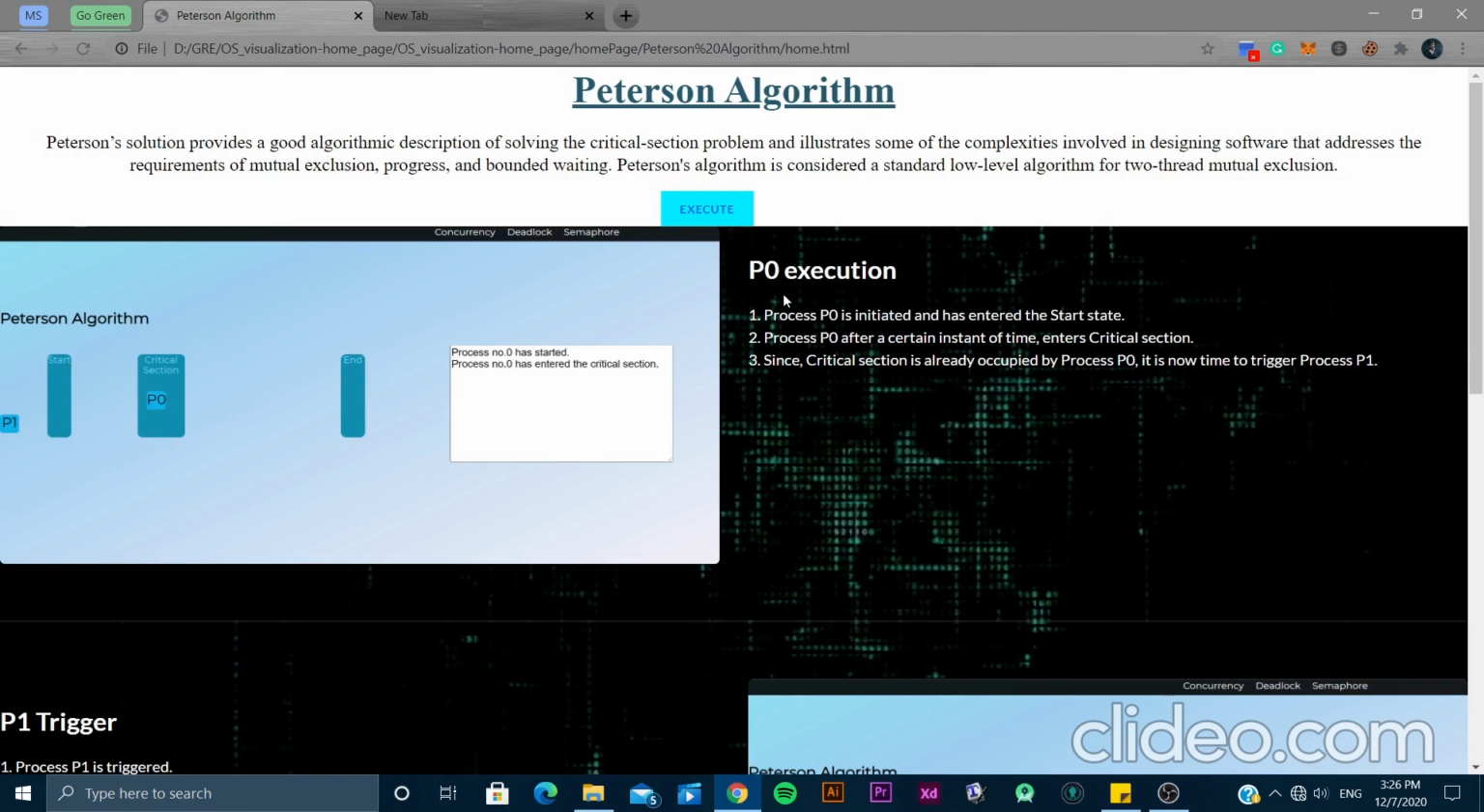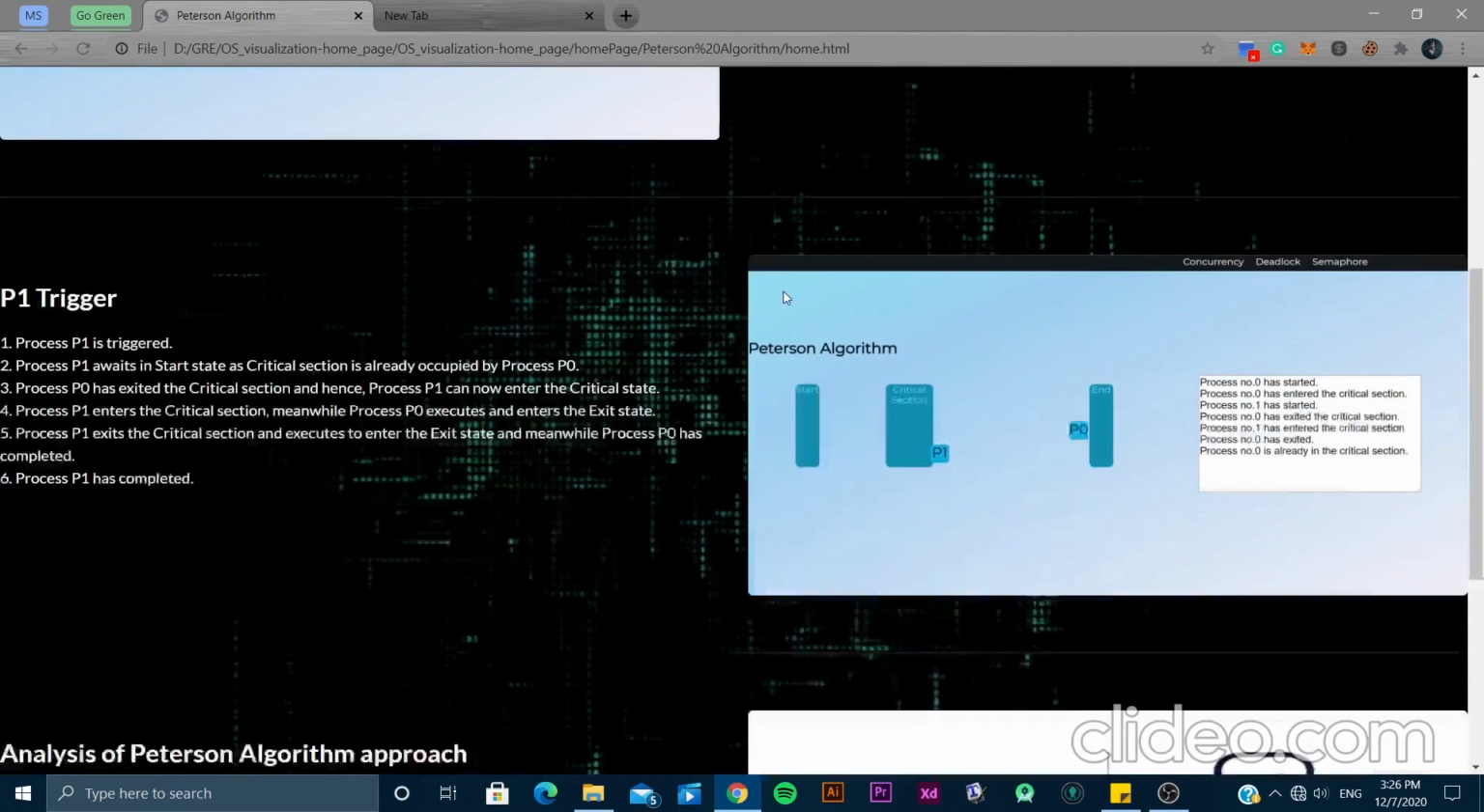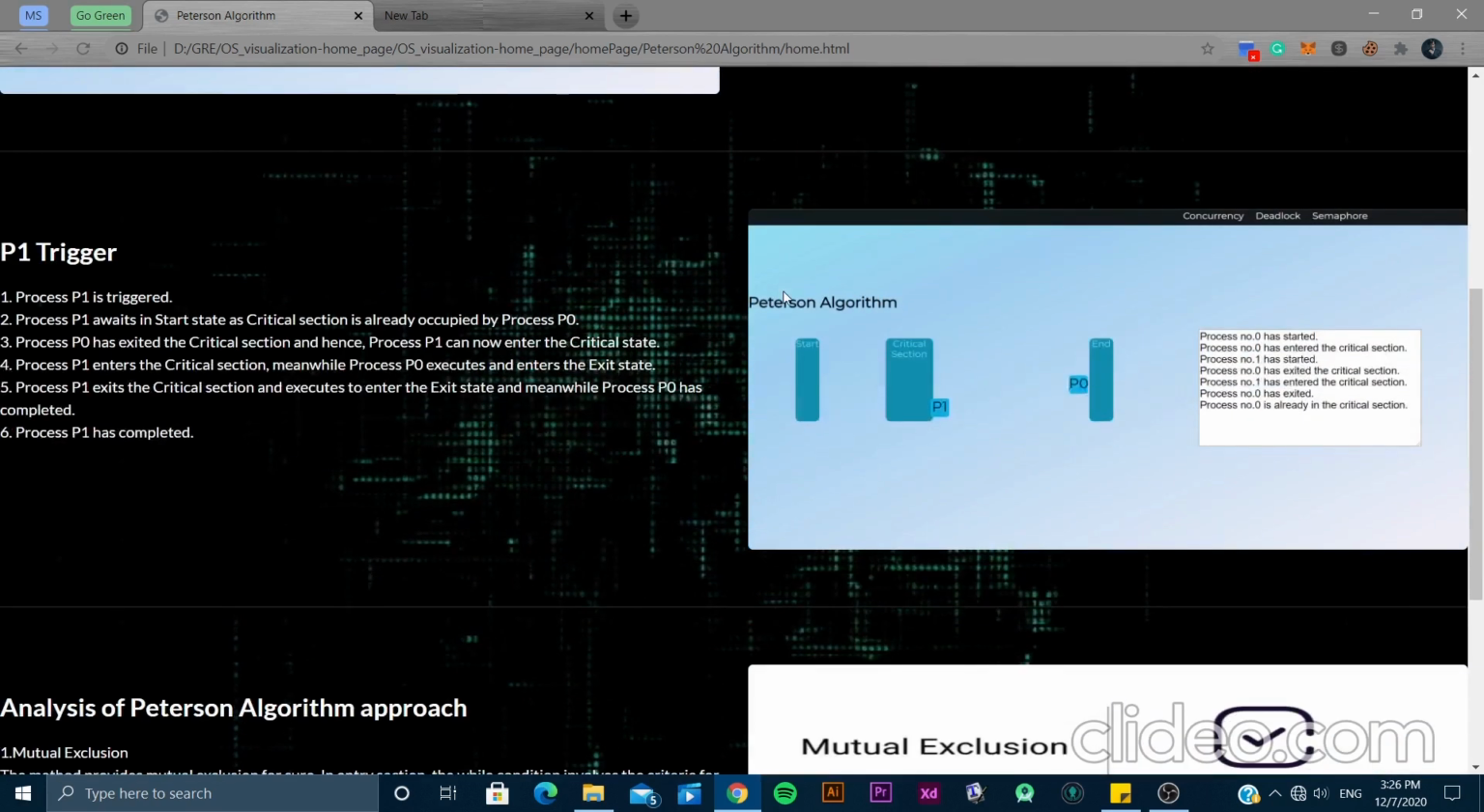Now, at the same time, as you can see, the critical section is already occupied by P0, the start state is empty, and hence it is time to trigger the process P1. In the next step, as you can see, process P1 is triggered. That is to say, P1 has already crossed the start state, but the critical section is occupied by process P0. So P1 has to wait until process P0 exits the critical section and continues to execute.